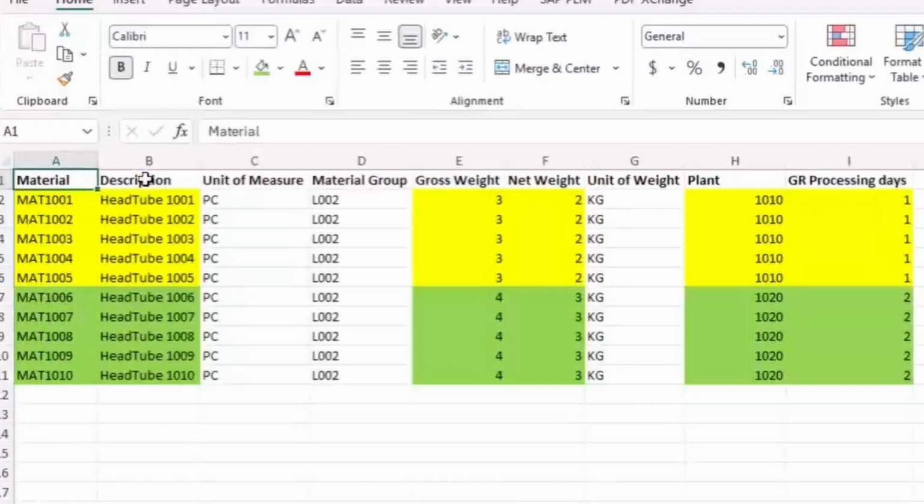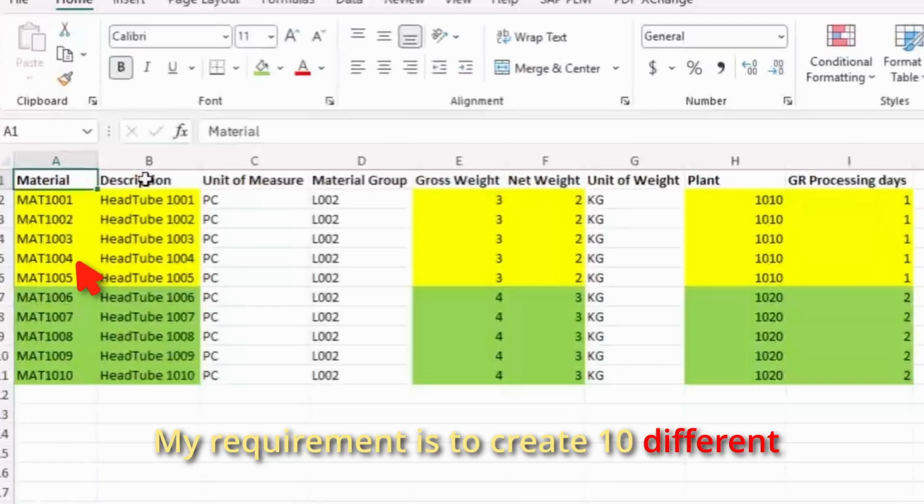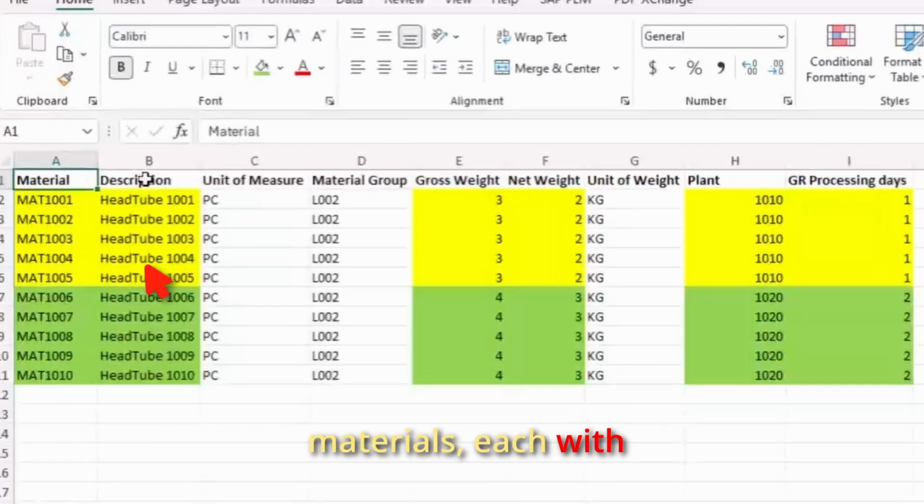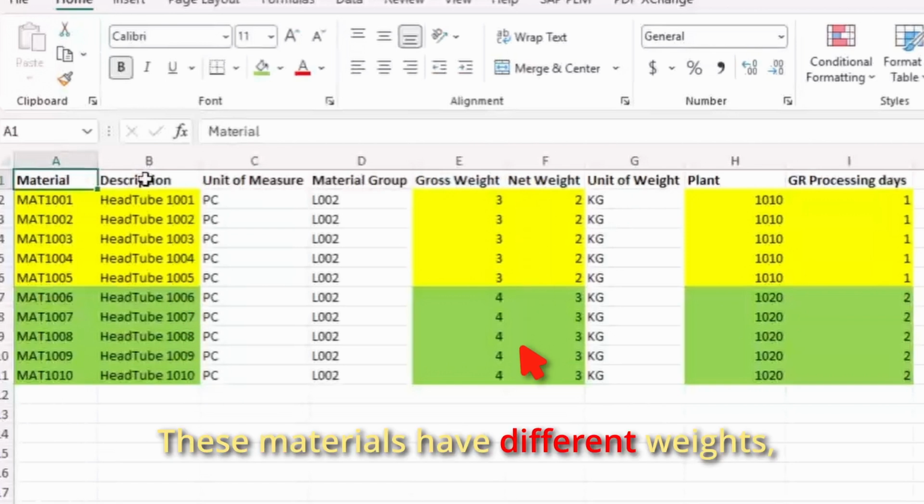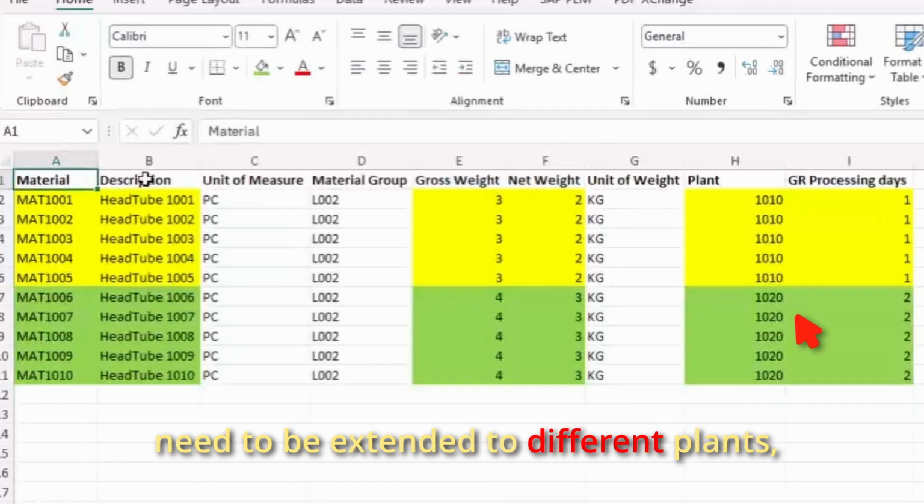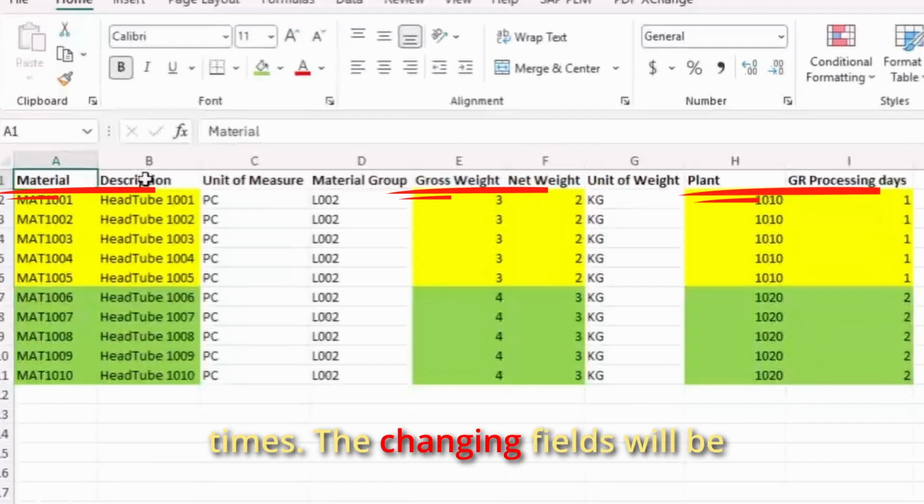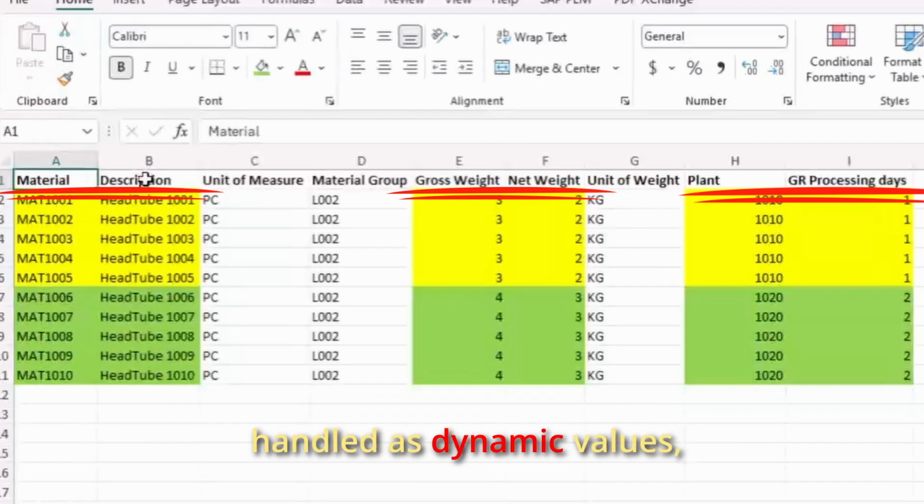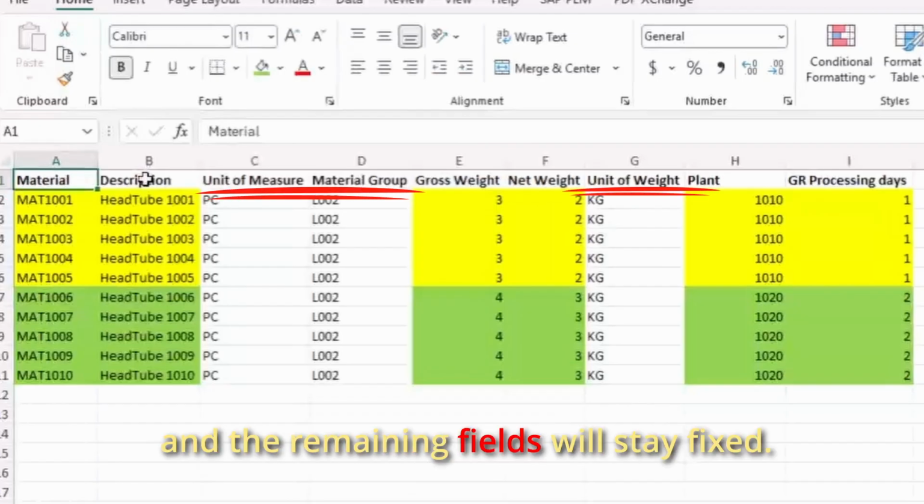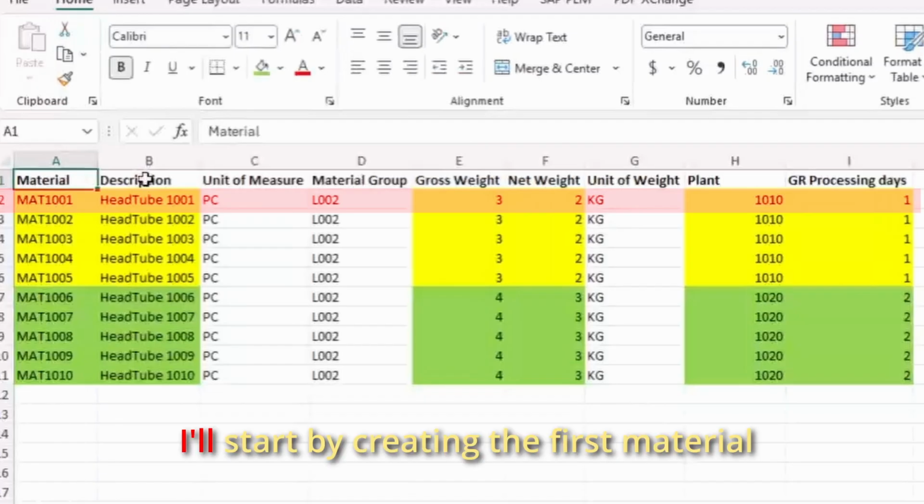Requirement. My requirement is to create 10 different materials, each with a unique description. These materials have different weights, need to be extended to different plants, and require different GR processing times. The changing fields will be handled as dynamic values and the remaining fields will stay fixed. I'll start by creating the first material and record the script.